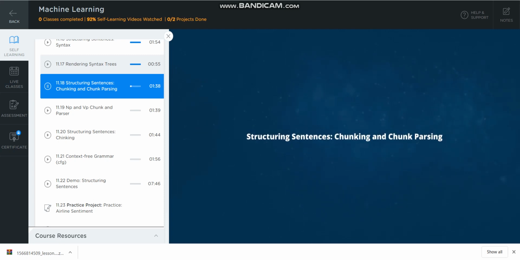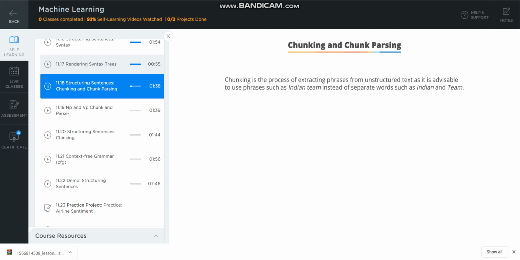Structuring sentences, chunking and chunk parsing. The process of extraction of phrases from unstructured text is called chunking. Instead of using just simple tokens, which may not represent the actual meaning of the text, it is advisable to use phrases such as Indian team as a single word instead of Indian and team as separate words. In chunking, segmentation refers to identifying tokens, and labeling refers to identifying the correct tag.